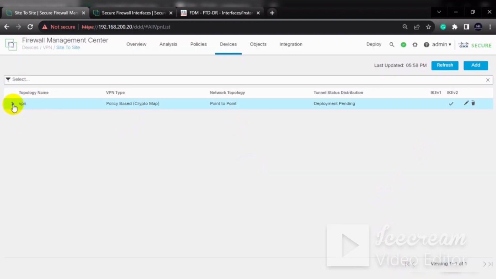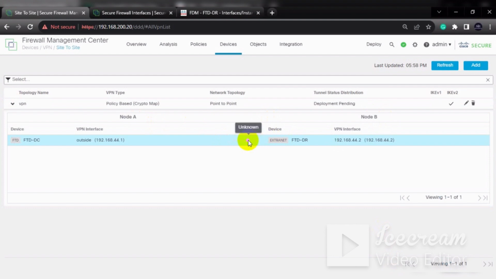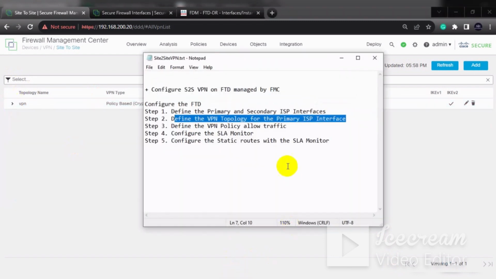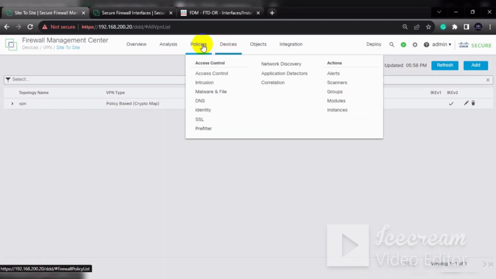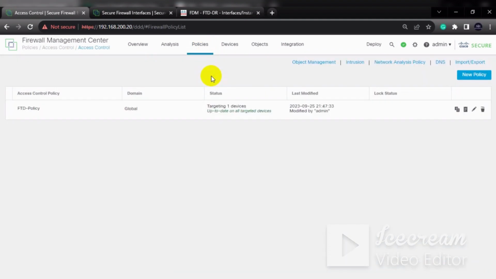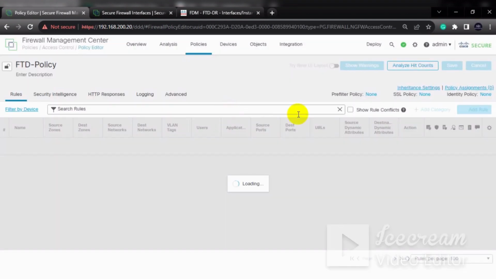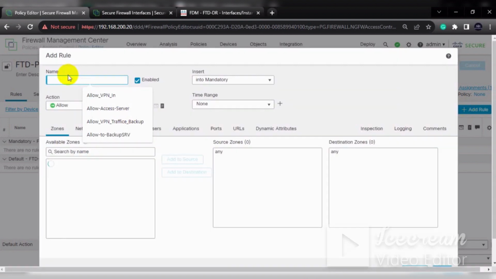Okay, after we create it, we have the VPN tunnel, yes, node A and node B, and the VPN status is unknown. This means the connection is not yet established with the other side, right? Okay, so we move to step 3, configure the VPN policy traffic to tell the firewall to allow VPN pass-through. We go to device, access policy, and then edit the policy. Okay, we click add rule.